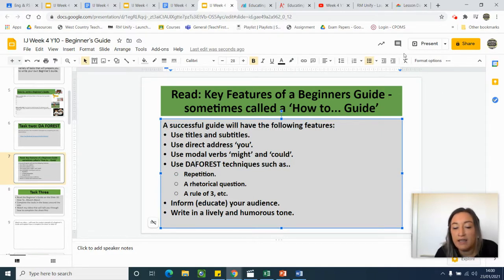So what we're going to do in the next activity is look at a student example and analyse it, but I'm going to do another video to explain that to you.